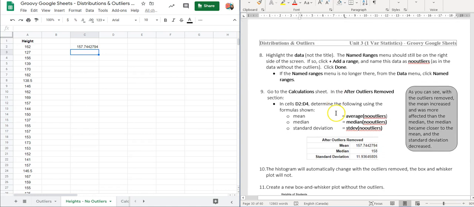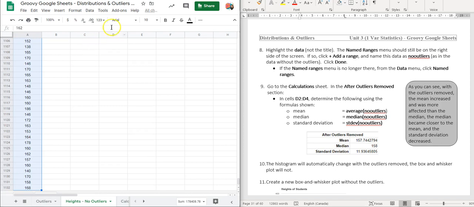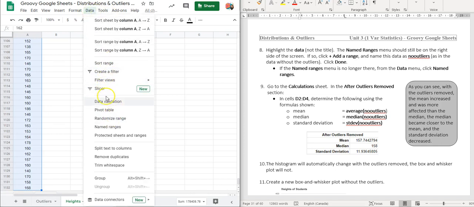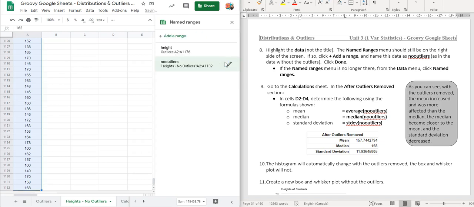Okay, so now we're going to name this new data. We're going to highlight the data, not the title, so from cell 2 all the way down, and under Data and Named ranges, you can't call it height again because you can't call it the same thing. We're going to call it no outliers, no spaces. So just no outliers, no spaces, and then click Done. Now we have two named ranges. The first one was height, and that came from the Outliers tab.